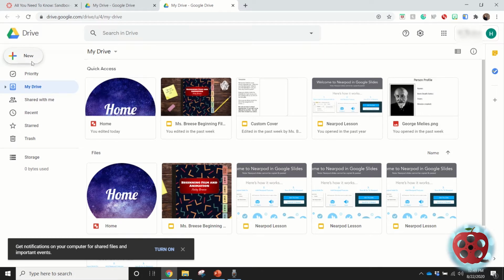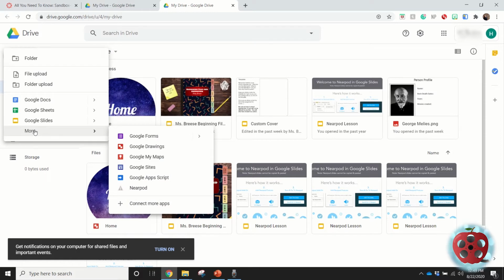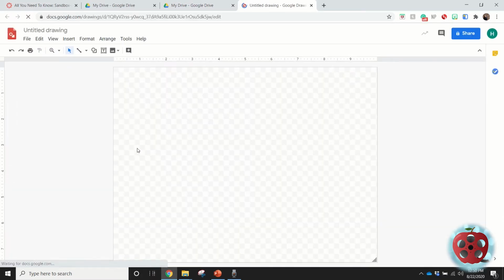So let's go ahead and press New. Then I'm going to go to More, and then I'm going to say Google Drawings. If you do not have Google Drawings on here, what you're going to do is press Connect More Apps, and then search for Google Drawings. But if you do already have it, we're going to go ahead and select it. Google Drawings will bring up a blank canvas for you to create whatever it is you'd like to create.